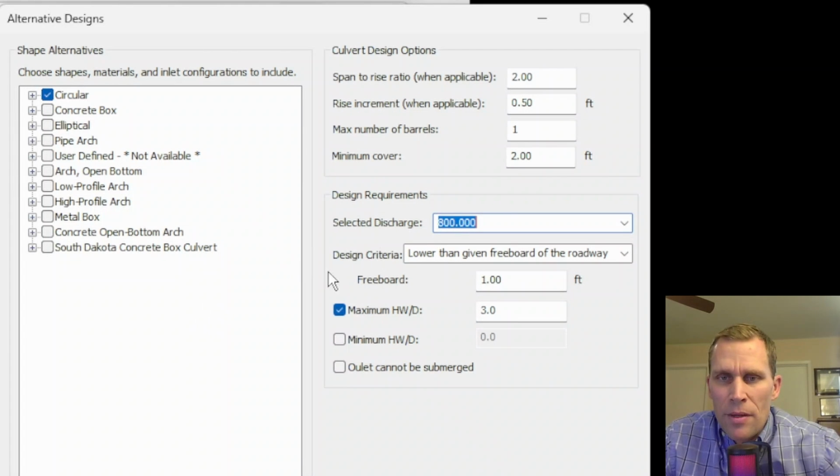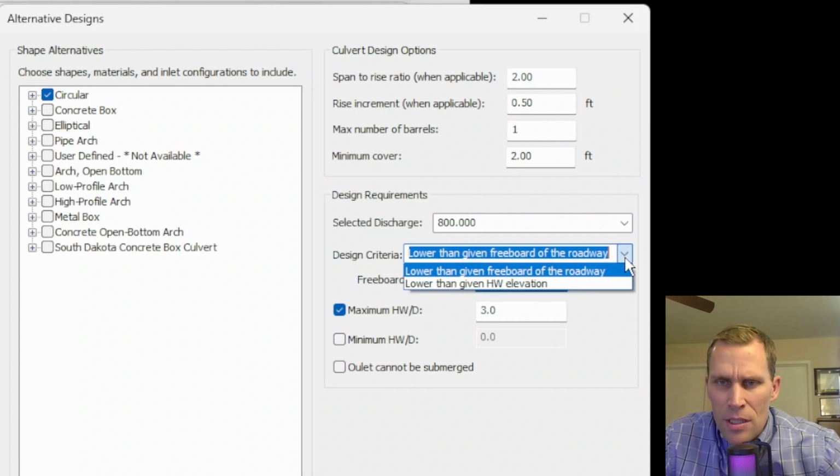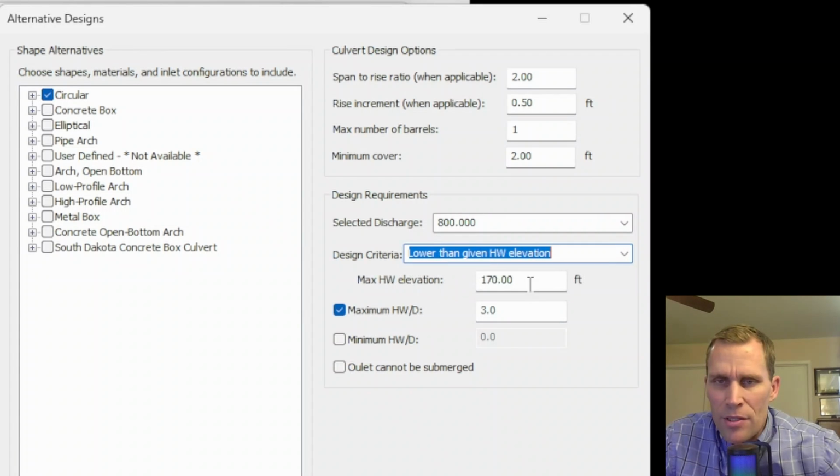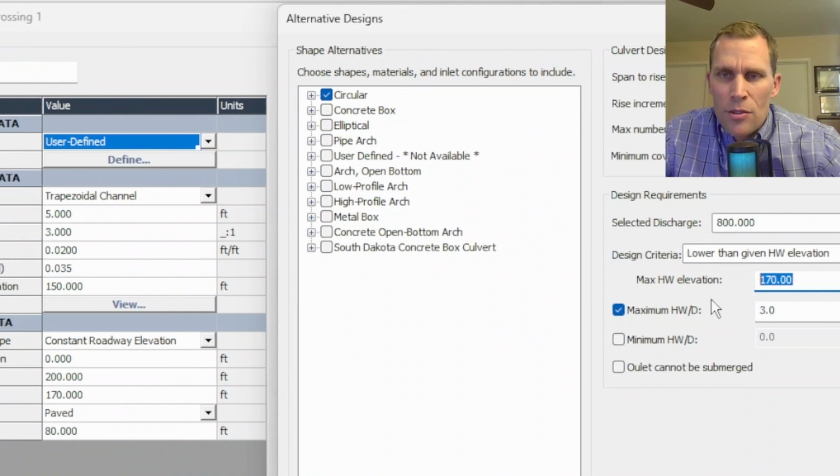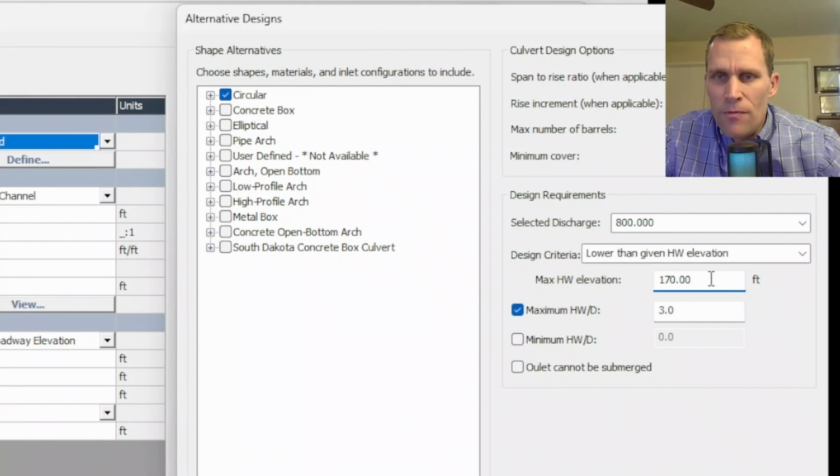Below that, we have a drop-down here for design criteria, and then our options are lower than the given freeboard of the roadway, and then we type in what that freeboard is in feet. The other option is lower than a given headwater elevation, and then we type in what is that headwater elevation. So for headwater elevation, for instance, the crown elevation of the roadway is 170 feet. So if I wanted there to be, say, 2 feet of clearance, I would type in 168 right here. So the maximum headwater elevation can come up to 168, which is 2 feet below the roadway crown elevation.